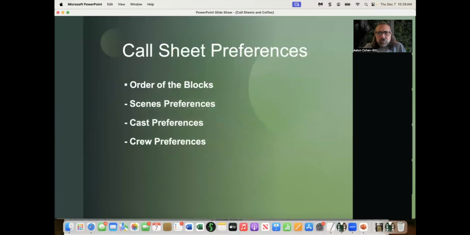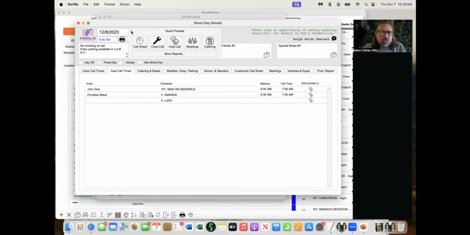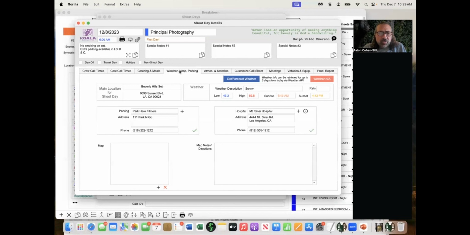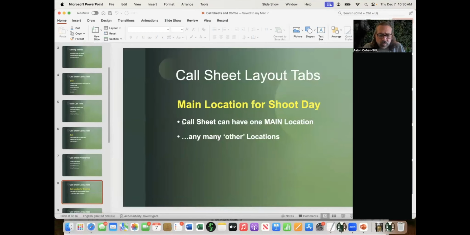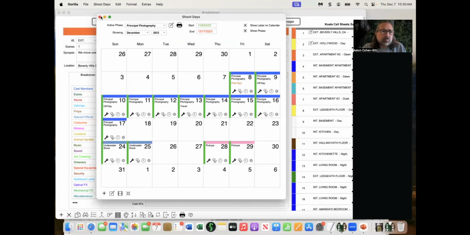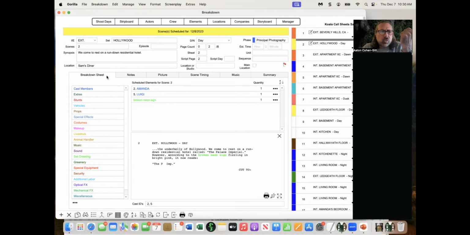Okay, let me go to crew preference. I did that. Okay, the location for the shoot date. So this is actually a fairly new feature that we added. So when you go to a call sheet, and let's go to this tab here, the weather tab, you can have, and I think I wrote this down here in the PowerPoint, the call sheet can have one main location for the shoot day, but it can have other locations also, because if you go to the scene, and let's see, there were scenes 1 and 2. Scene 1 location here is Beverly Hills set, and scene 2, if I go to scene 2, is Sam's Diner.